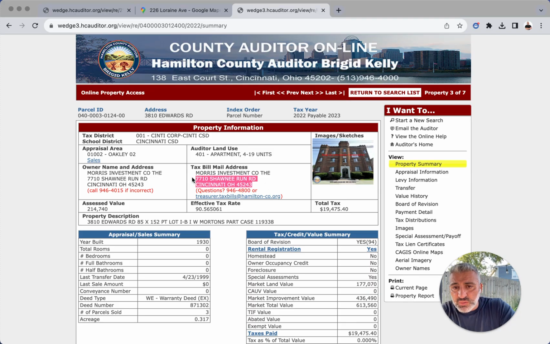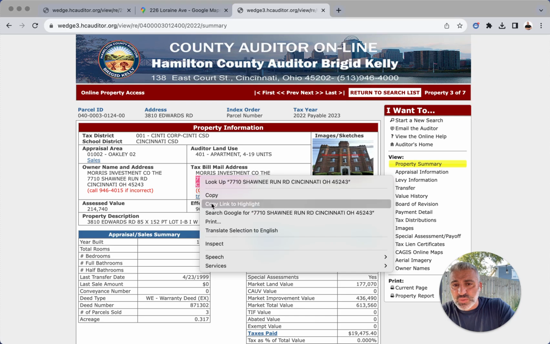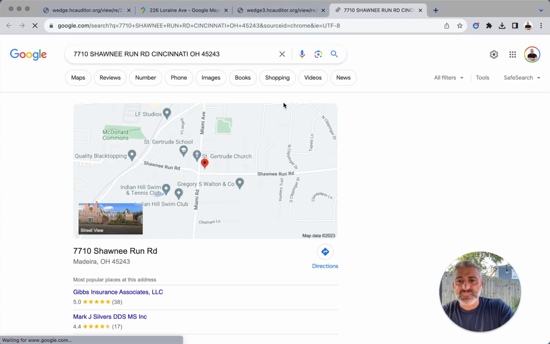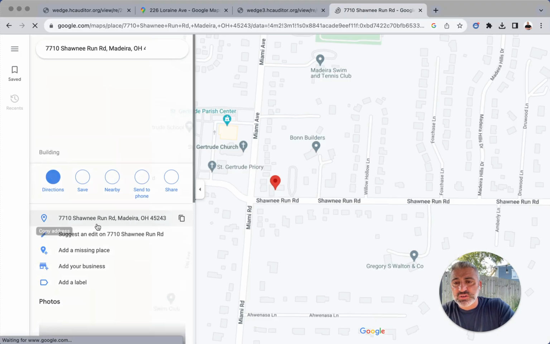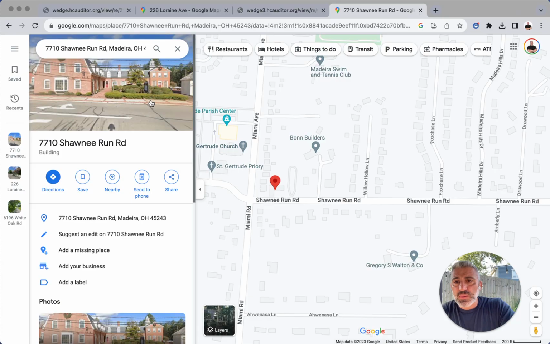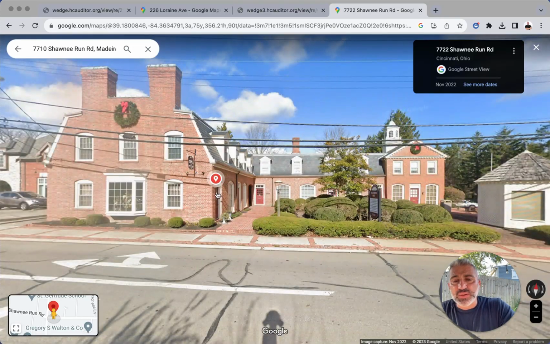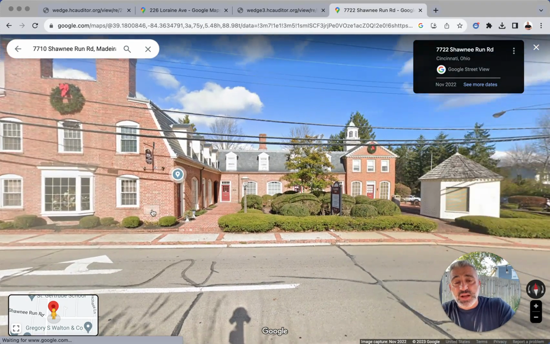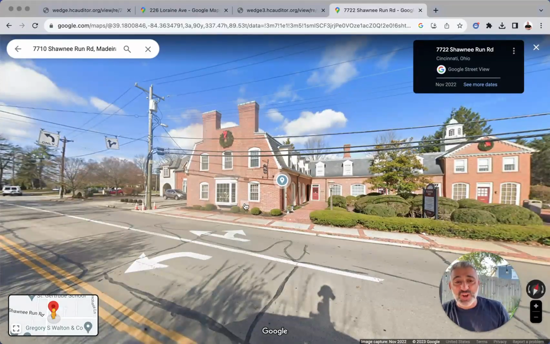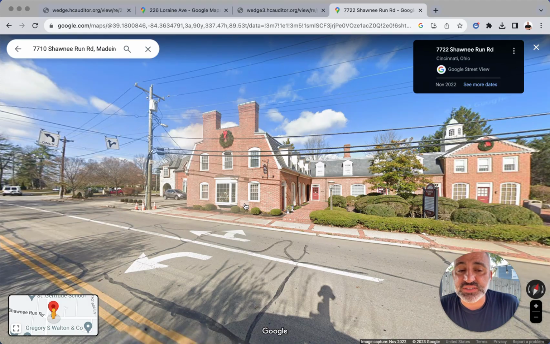It's again Shawnee Run. It seems like it's a residence. So let's search Google for it. St. Gertrude. Oh wow, okay. So it's tied to here in this building somewhere. So I would go look here. I would physically go here and talk to these people and see if they ever had any interest in selling. But I would approach it a little bit different, and watch the training on that.